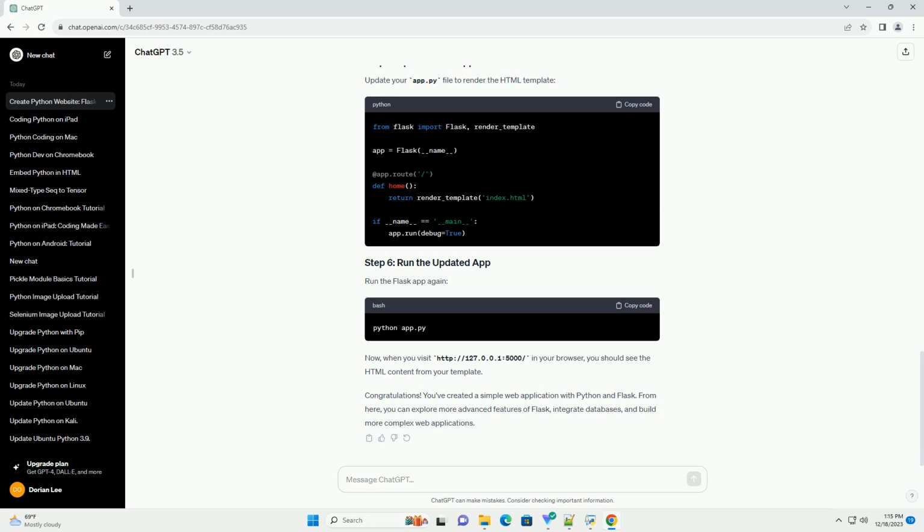Virtual environment, optional but recommended. It's a good practice to create a virtual environment to manage project dependencies. You can create a virtual environment using the following commands. Activate the virtual environment. You can install Flask using pip, the Python package installer.